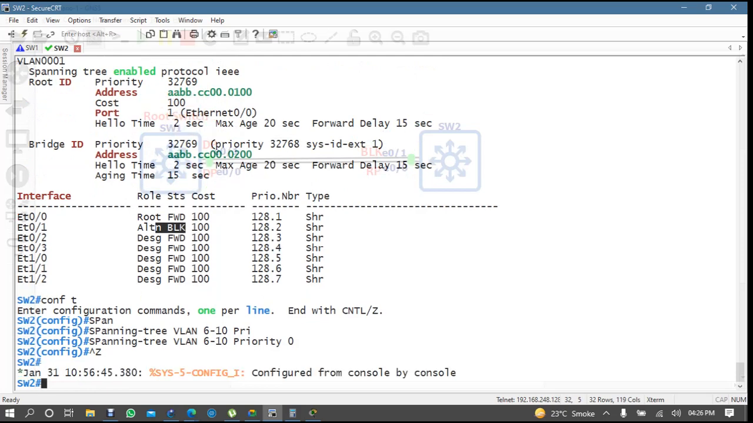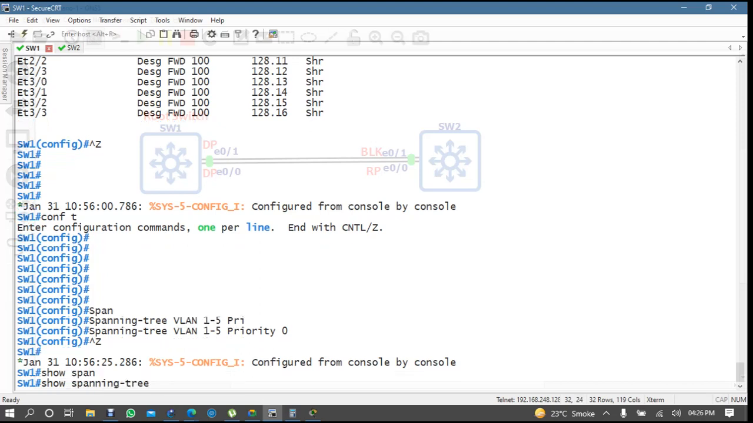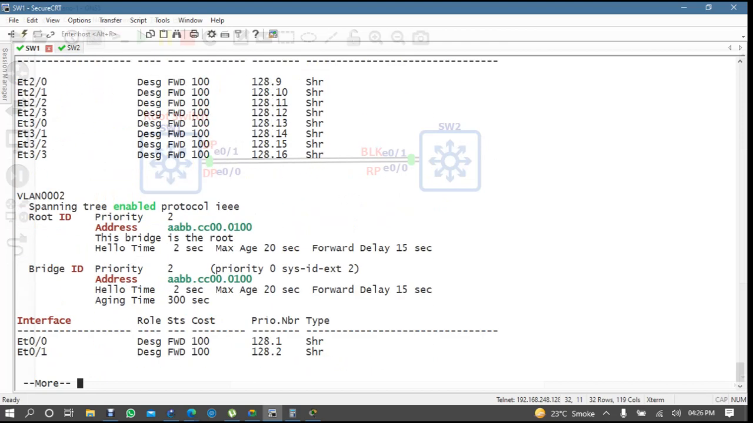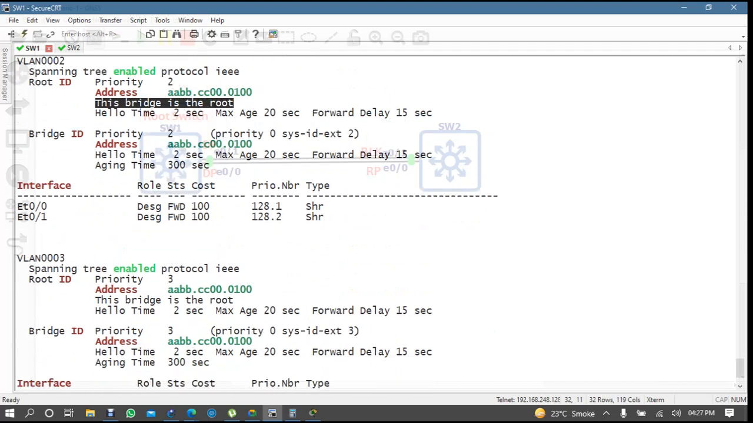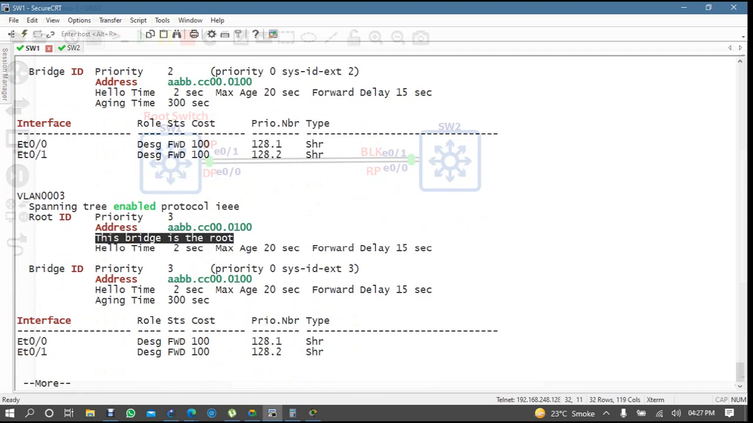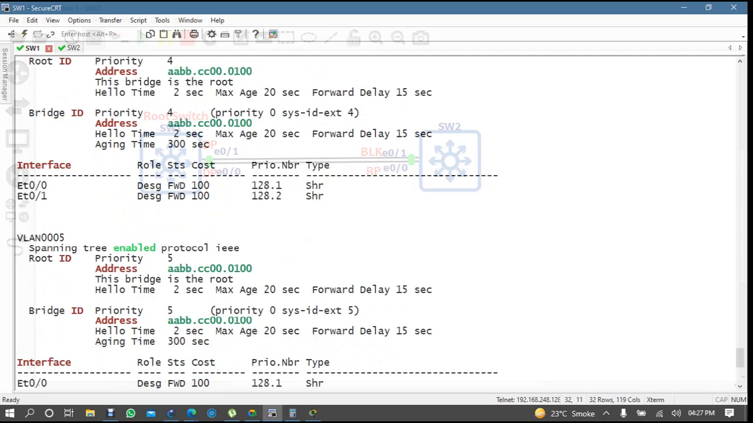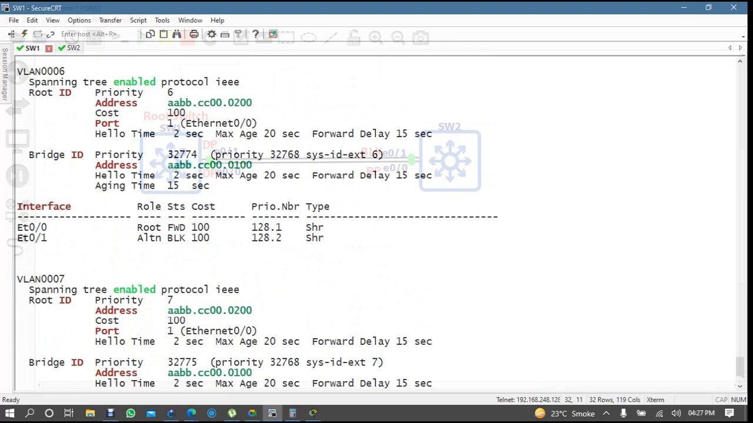Now I'm checking here on my switch 1, spanning tree. You can see here for VLAN 1 root, no problem. For 2 as well, this switch is root. For 3 this is also root. For 5 this is root. But if you check 6, for 6 this is not root, so who is root? This is root, and switch 2, this is a root.